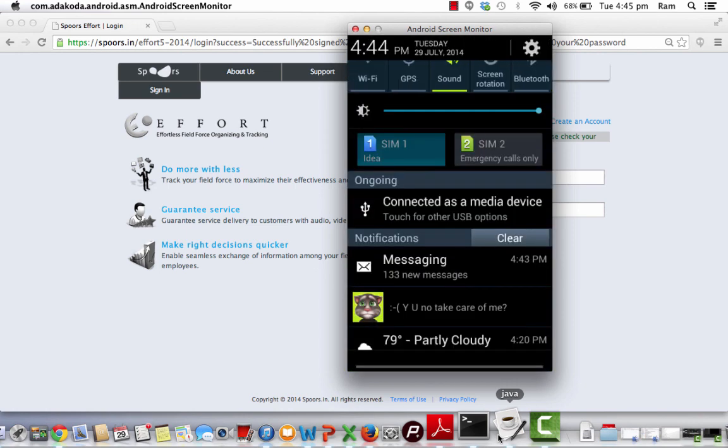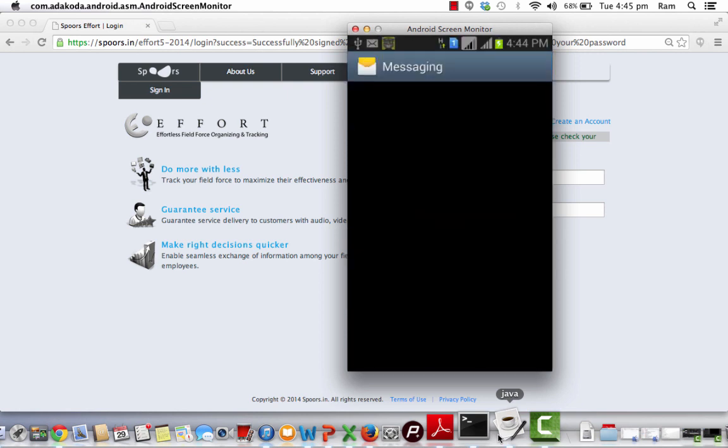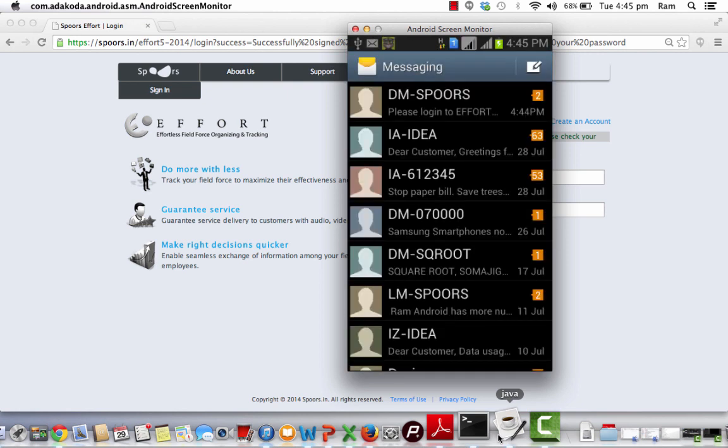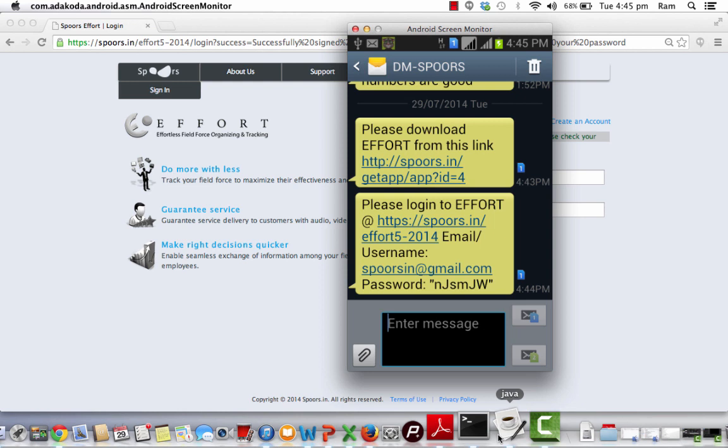Yes, there are a couple of messages that I've got here. There's going to be something called DM-Spoors or anything to do with Spoors. Let me see what messages I've got. I've actually got two messages here. One message is for downloading effort. The other message is for signing in to effort. So my username and password is spoorsin@gmail.com, and there's a password that's here.